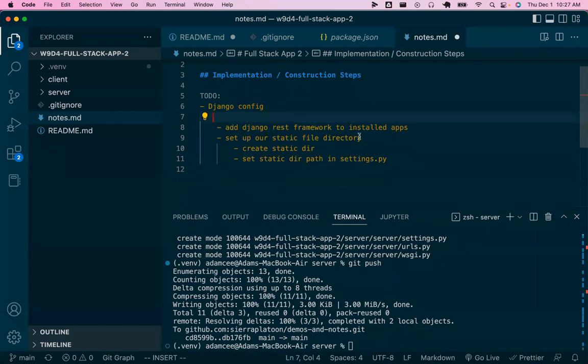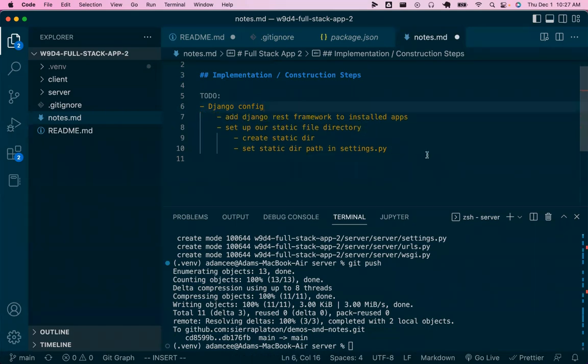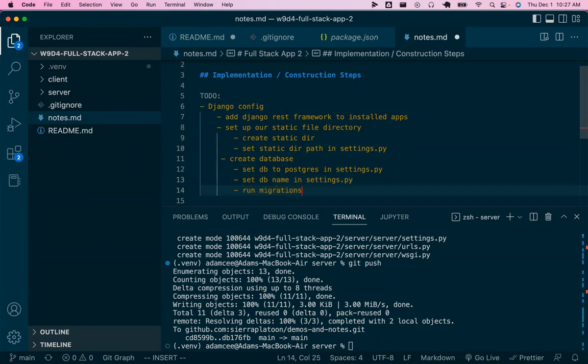The database, I'm going to wait a little bit to do, just because I want to do a recap of what we did yesterday. And at some point, we'll also want to run the migrations with the database. So let's go ahead and set up the static directory stuff. And to be completely honest, I am just going to look at the code in demos and notes from yesterday.